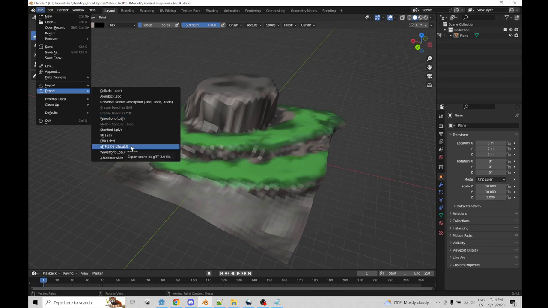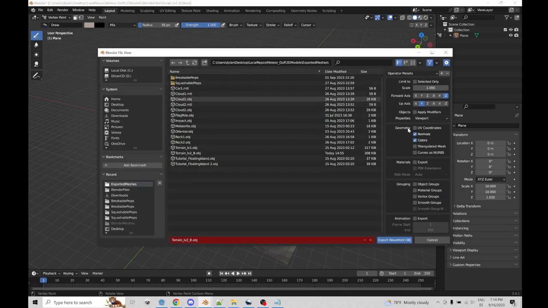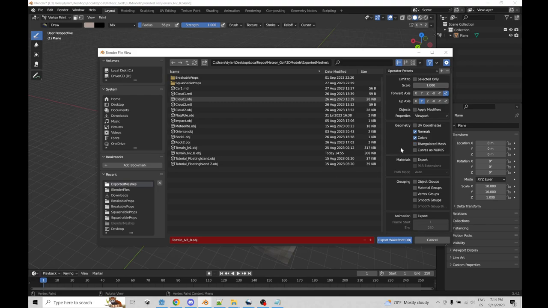What's most probable is that once they get the vertex paint fixed for GLTF or GLB, the process will likely be quite similar to loading the vertex paint data in Godot with OBJ. So let's just select OBJ. And as for the settings, all we need is normals and colors in the geometry section.